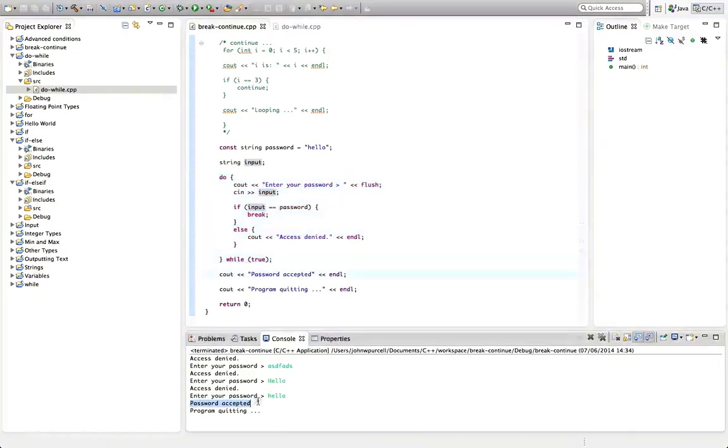Also said password accepted. So just a little example there of how break can simplify your code, and same for continue. I think break's probably more common.